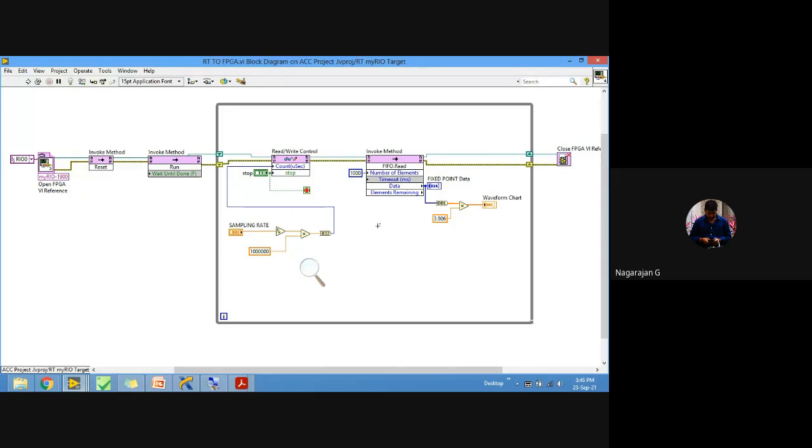If there is an indicator in the FPGA VI, and here we don't have any indicators, that label will be displayed in your read write control, and we can get that data from the FPGA and process it. But now we are going for a continuous buffered acquisition, so that's why I used a FIFO, and that FIFO is configured target to host. That's why here I am getting FIFO read.